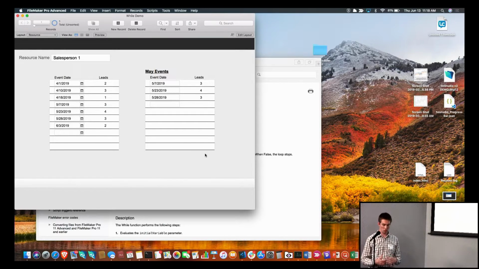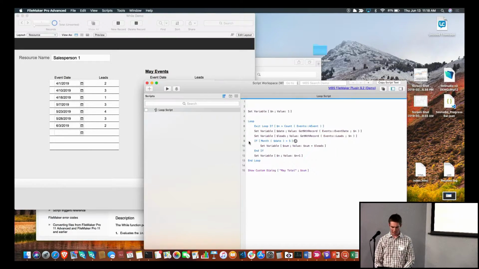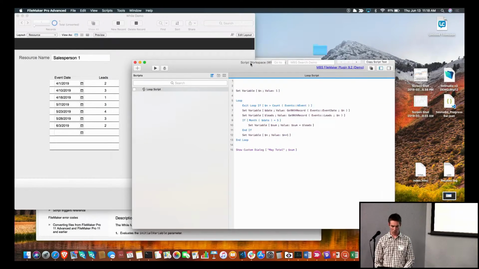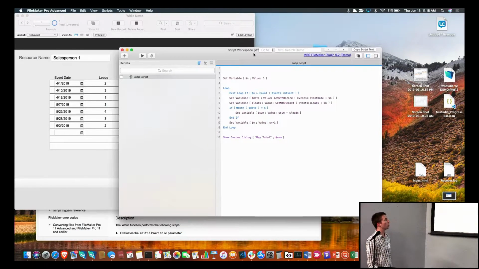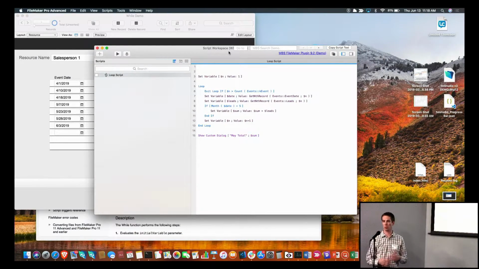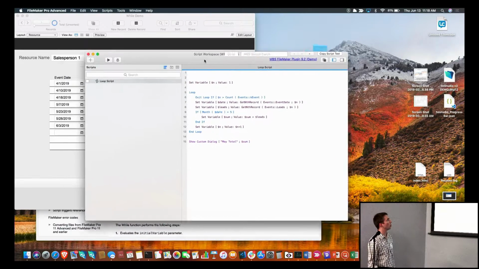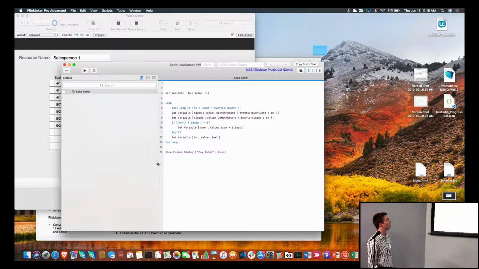Another way, if we didn't want to change the schema, is we could do a script if we were just going to use the data, but it would be maybe a little more difficult to display it on the layout. But we could do it with a script. So this is how we would do it with a script. This is one way you could do it with a script, using a loop.